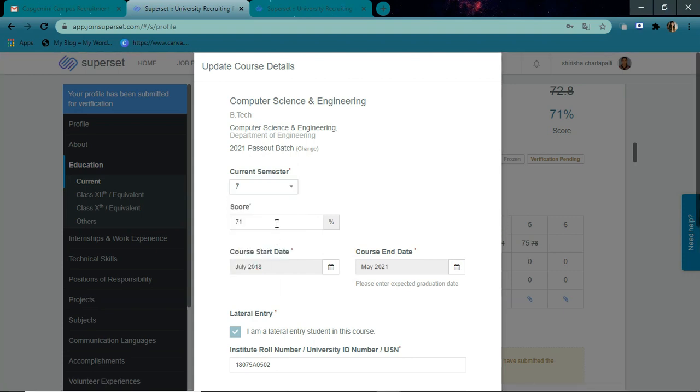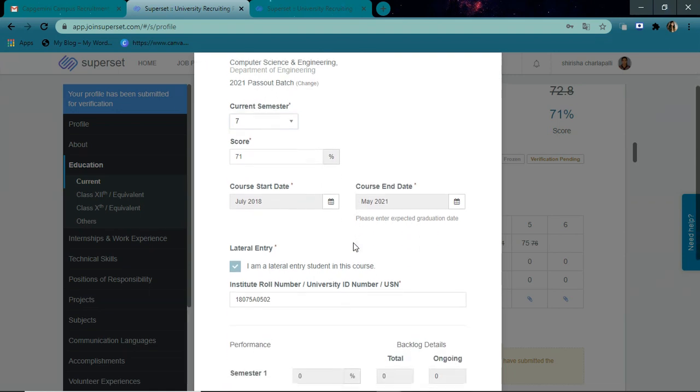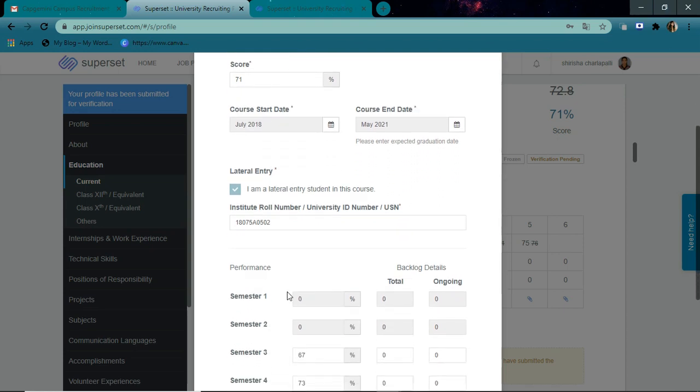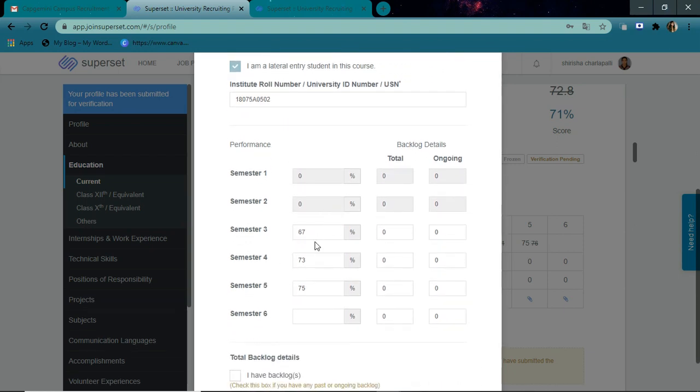And next, select your current semester as 7 and give your score. You need to give your graduation percentage till now here. If it is CGPA, convert it to percentage. And next, give your graduation start date and end date. Then select the checkbox if you are a lateral entry student, otherwise leave it as it is.